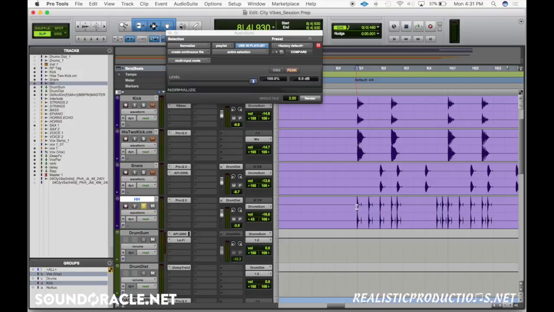More times than not, when people normalize something, I can tell right away that it was normalized. And every time I have to message them and ask, hey, can you resend me the audio files and don't normalize them? Because for one, there's no headroom, and a lot of times the audio is just unusable because of all the extra artifacts in there.